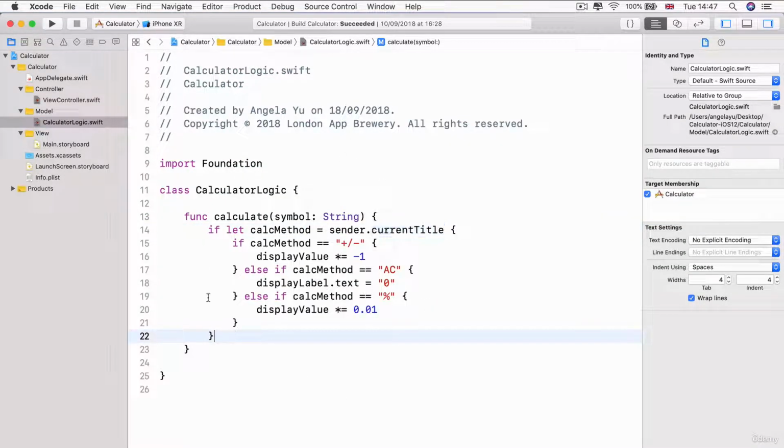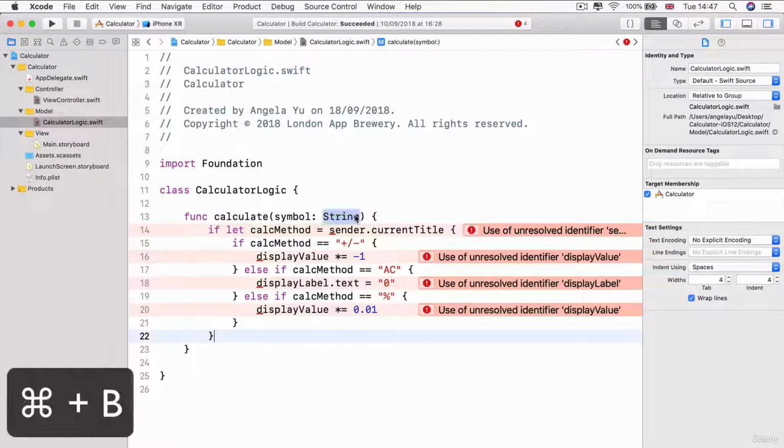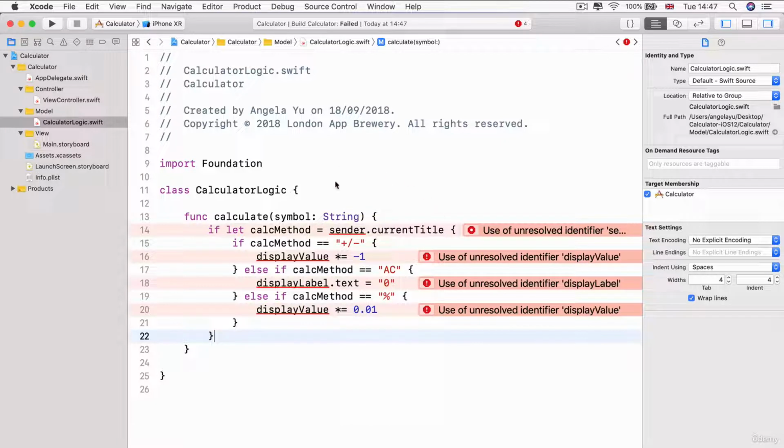So if you ever want to refresh the app when your errors are not occurring, then just try and hit Command B, and all the errors that are not meant to be there should be cleared, and the errors that are meant to be there will show up.